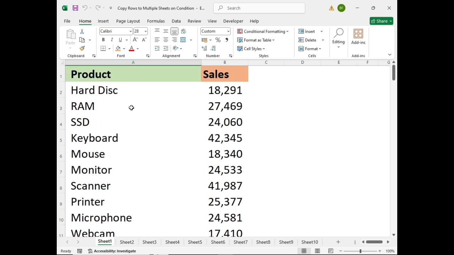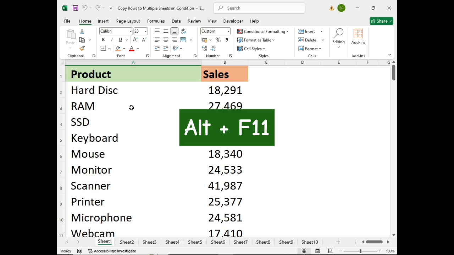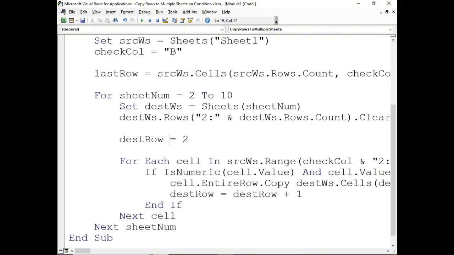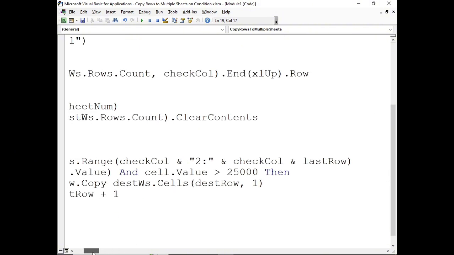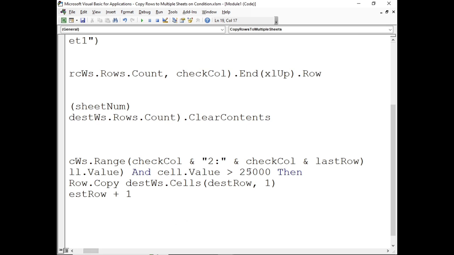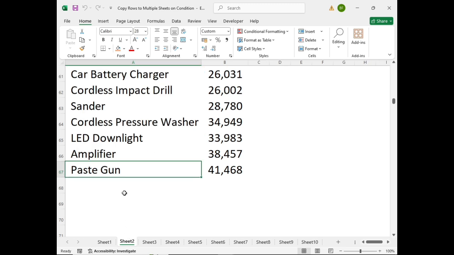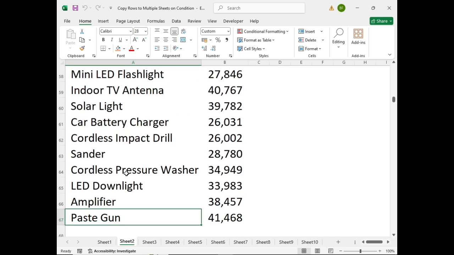You just go back to Alt F11, then you can change the condition. Where's the condition? The condition is right here, 25,000. I will make it 40,000, greater than 40,000. And I'm going to go back.